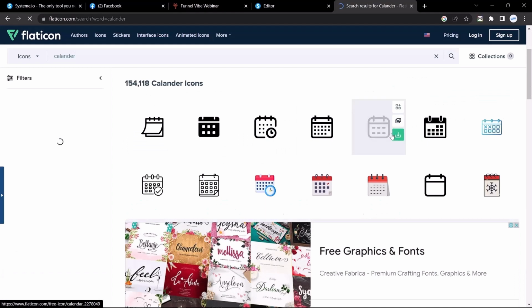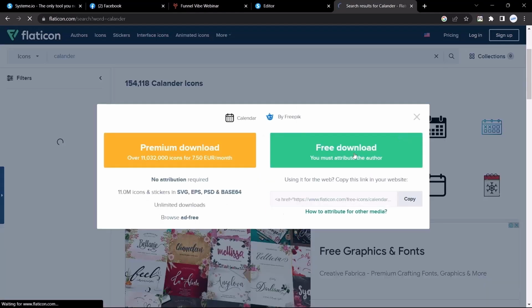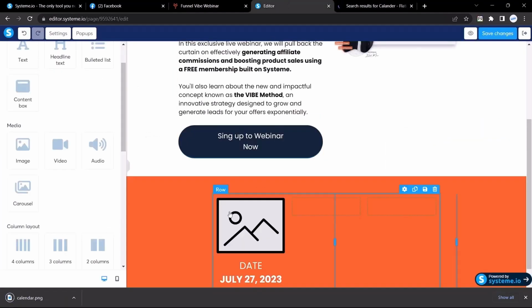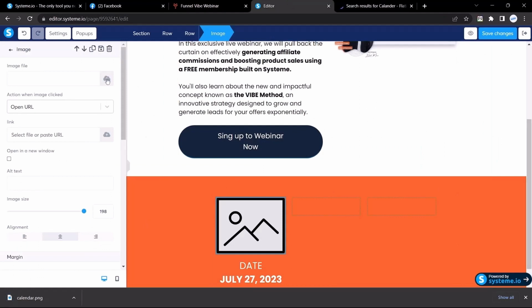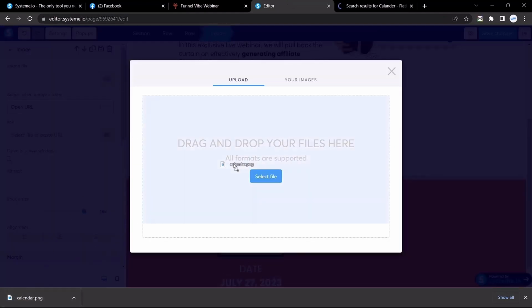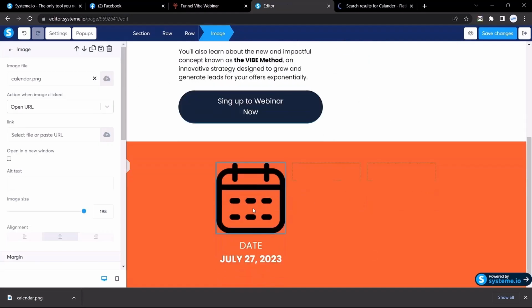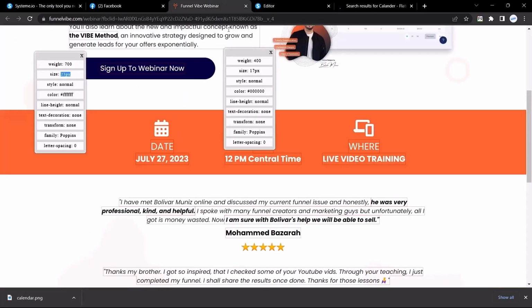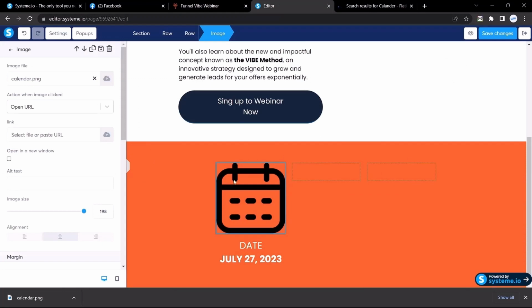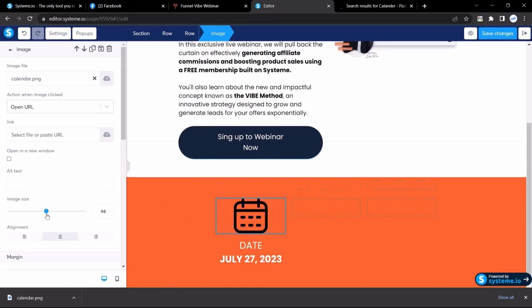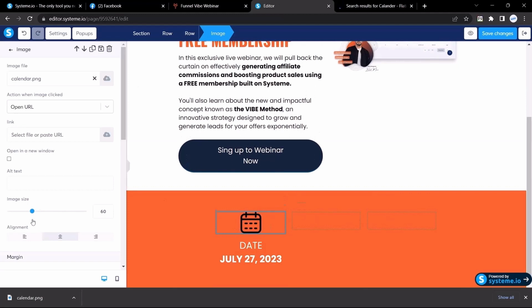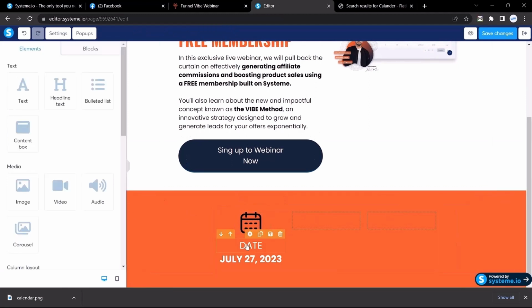So let's download this one, download PNG, and click on free download. Let's come over here, click the image, and then image file, then drag the icon over here, and then click on insert, and it's done. So here the icon color is white. So for now just let's make it black, and now change the icon size, something like this. Okay, so we have successfully created this row, these sections.